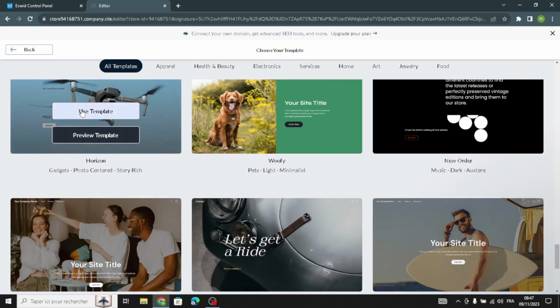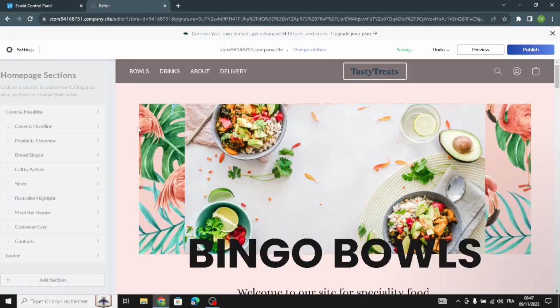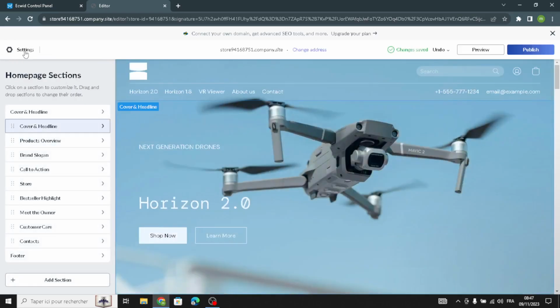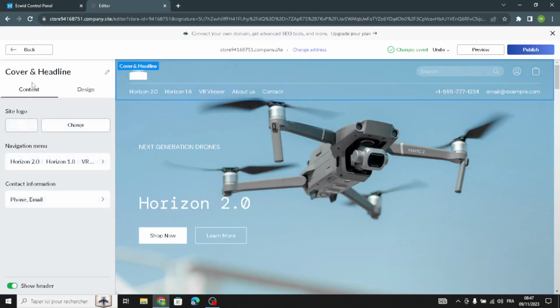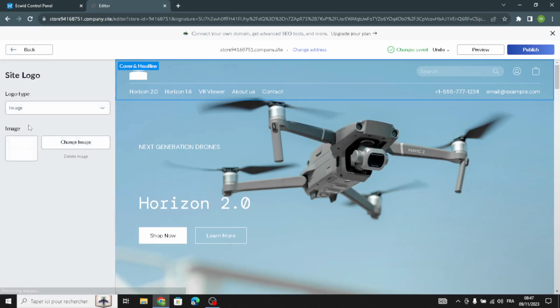I think I'm gonna choose this one here. And if you don't find the topic, you can just choose a random one and design it on your home page. So for example, this one here, you have to change the cover and the headline, everything in the cover and the headline. So you have to change your company name. So you have to add here your company name, for example, Tech Hub.